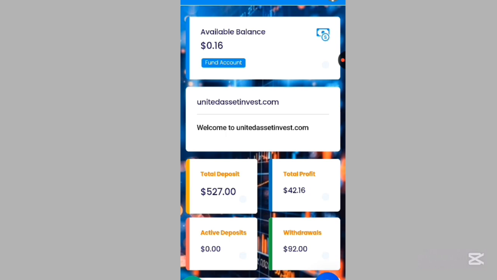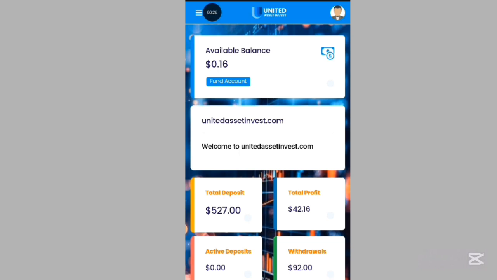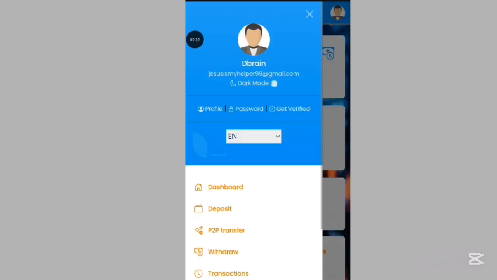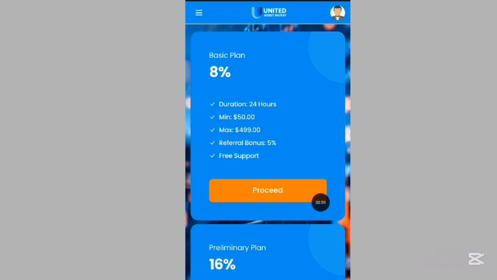this platform. To recharge your account, what you need to do is to click on the Teleline section here. Once you click on it, you can see we have deposit here. Click on deposit. Once you click on deposit, it will bring you to here. So here we have the investment plans.